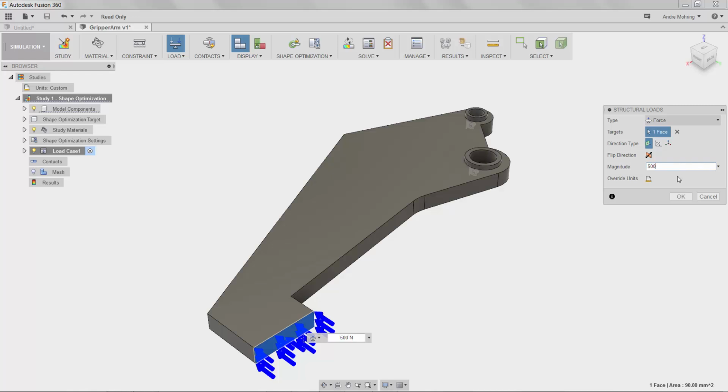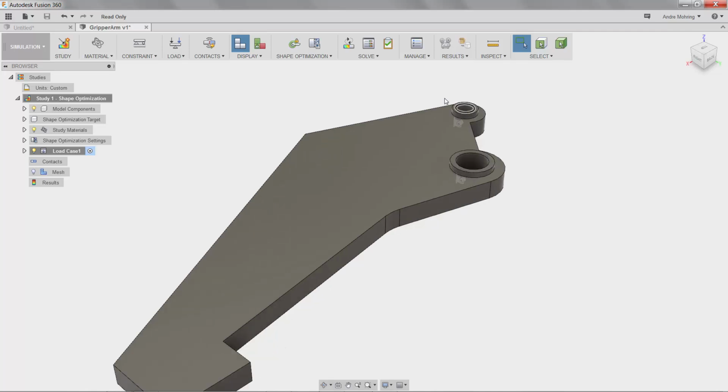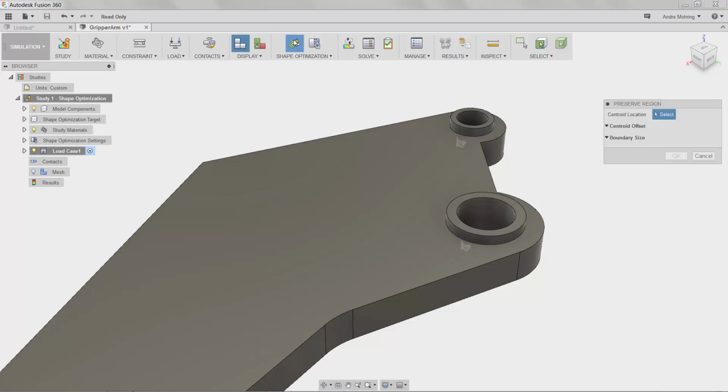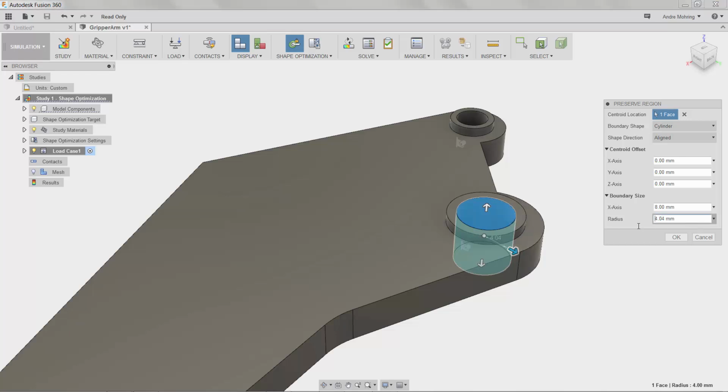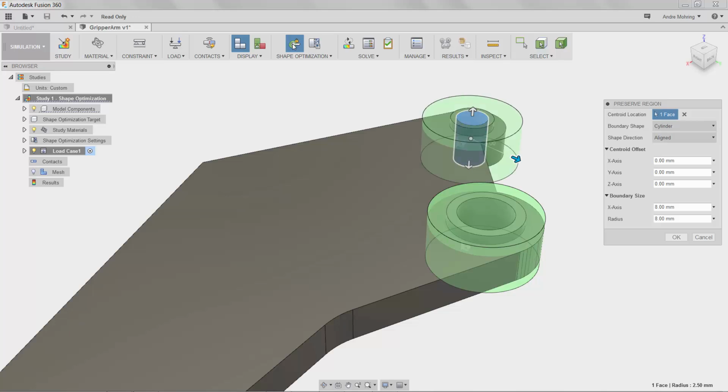Now, because our simulation will ultimately remove material from our model, we must ensure that material remains present around certain crucial functional areas of the model. In this model, it is imperative that we have material around the two pinholes. To apply this constraint to our simulation, we'll use the Preserve Regions functionality. We will preserve the first region by selecting the inside of the larger hole and setting the boundary radius to 8 millimeters. This will ensure that no material within 8 millimeters of the hole is removed by the simulation. We'll repeat this process for the smaller hole, this time setting a 6 millimeter boundary radius.